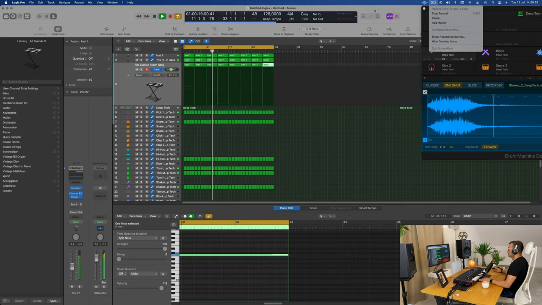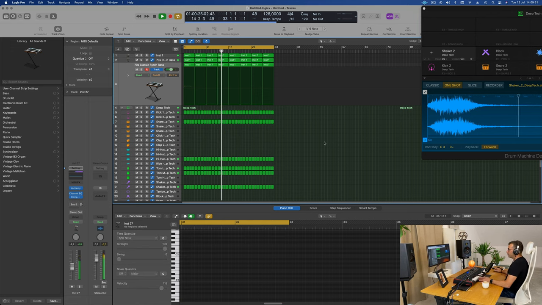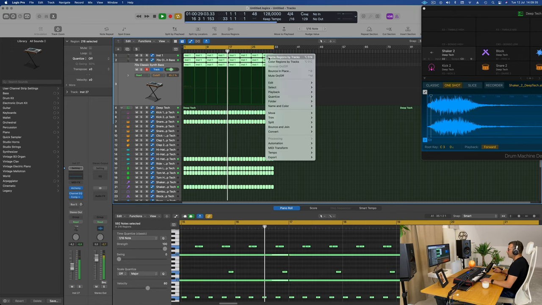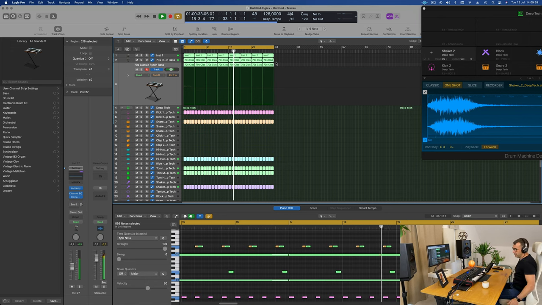See where we at. 15 minutes. We got another 15 minutes for sure to build up this track. Menu control A, name region by track, always good. Color them a little bit. Have a sip of coffee.